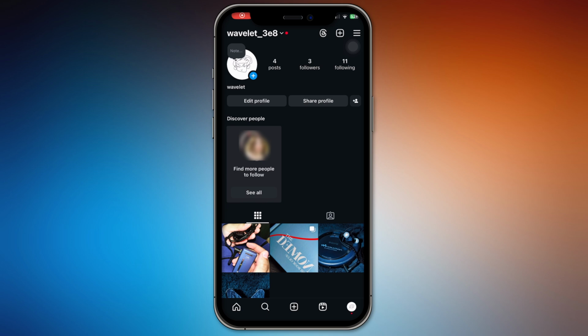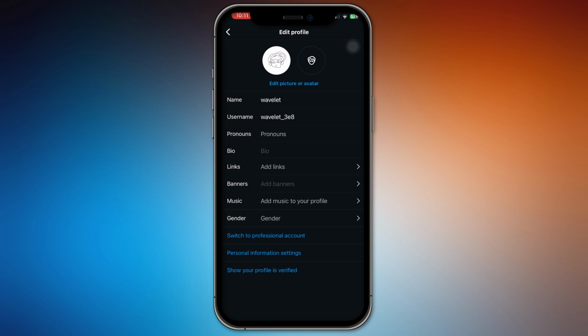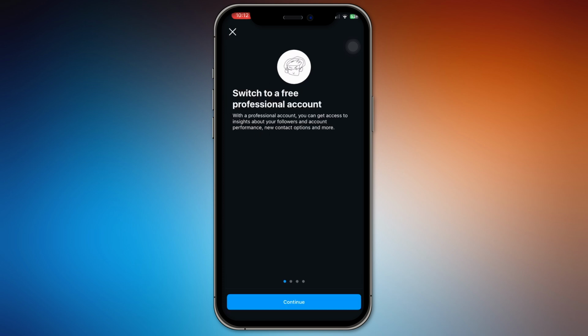I'm going to show you how to change your country or region in Instagram. This only works for professional business accounts. Assuming you have a personal account, go to your profile and tap Edit Profile. Scroll down and select Switch to Professional Account.